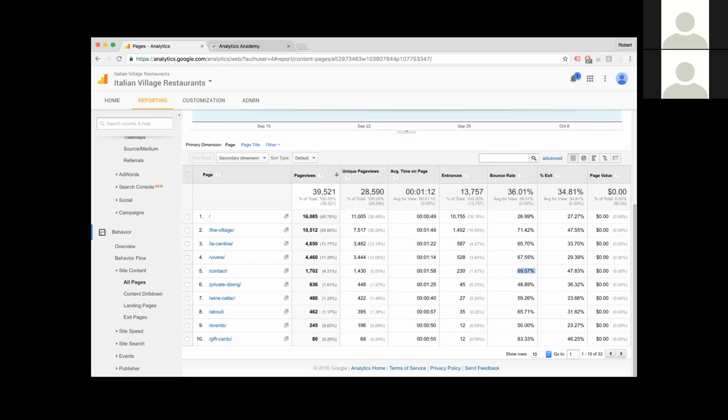You expect to see a higher number of bounces on your contact page, because they came for the contact information, they got it, and they left. So that's something you tend to see a bit more. For all the other pages, it depends on what the page is about, whether people are leaving there or not. Another section of interest is the landing pages here.